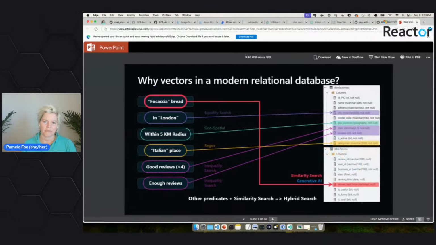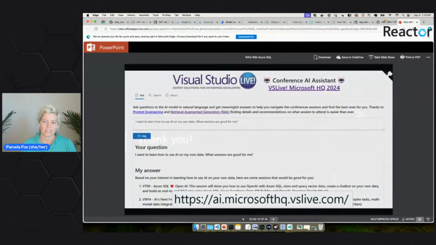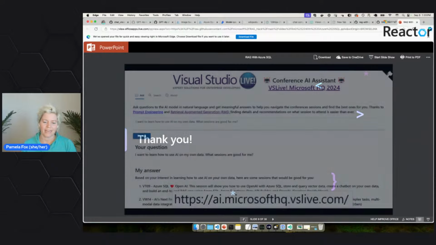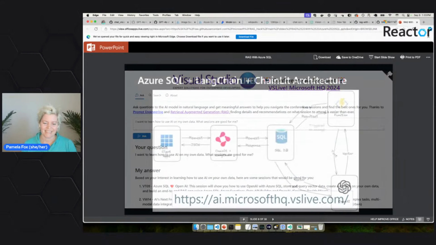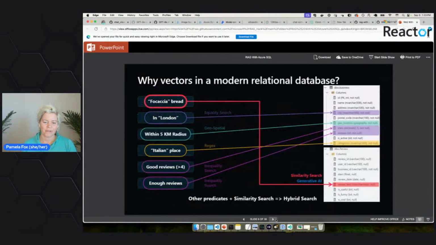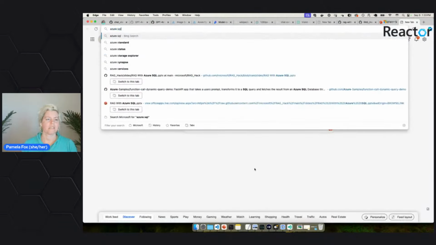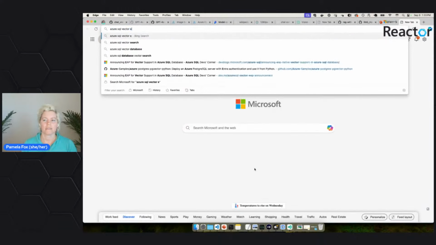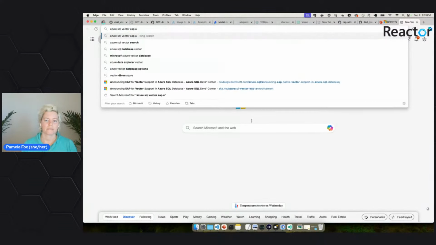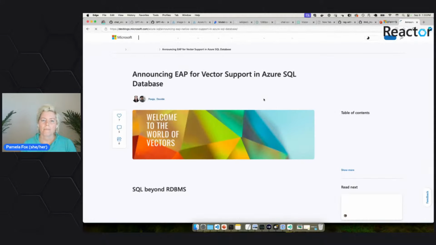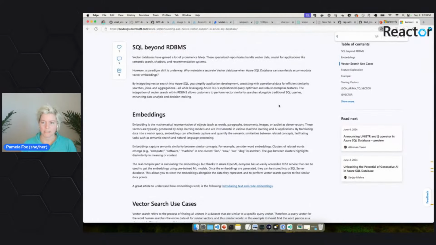Let's see if we can find it really quickly. Oh, I went too fast there. Okay, vector search, Azure SQL vector announcement. Let's try that. And I'm just going to search for DiskANN to see if they mention it. Okay, they didn't mention it.